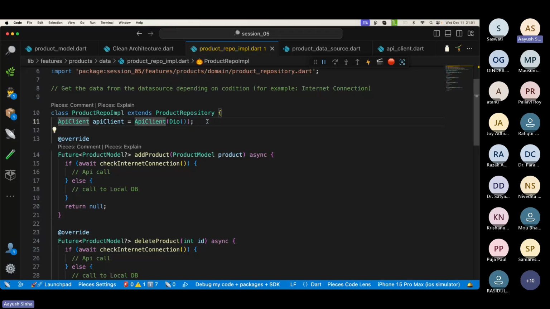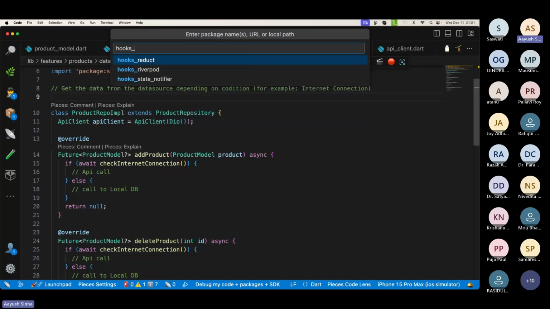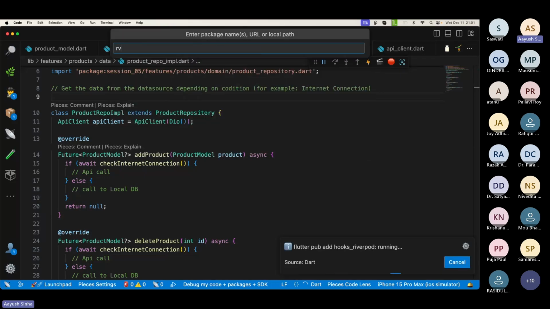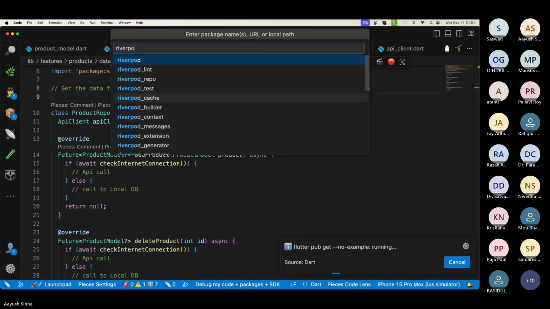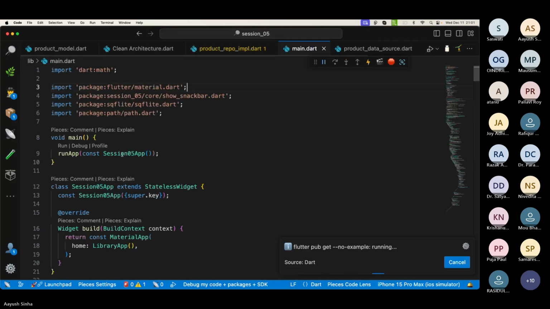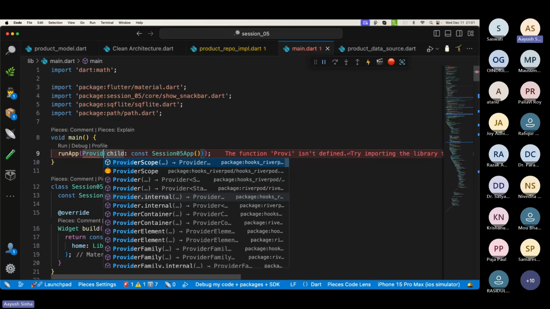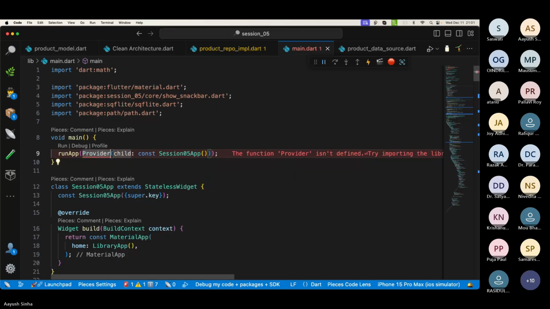We need to manage the memory accordingly as well. So in the next class, when we do the project, I will show using Riverpod. But I can just show it right now, right away. I will add the hooks Riverpod. I will add the Riverpod as well. And I will go to the main.dart and wrap it with the ProviderScope. It's just that simple to set up the state management here using Riverpod.